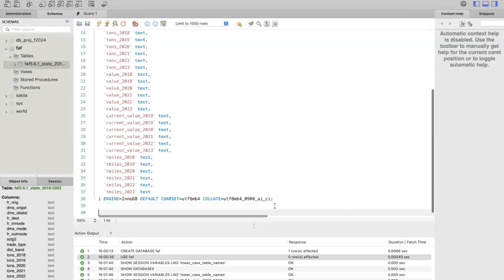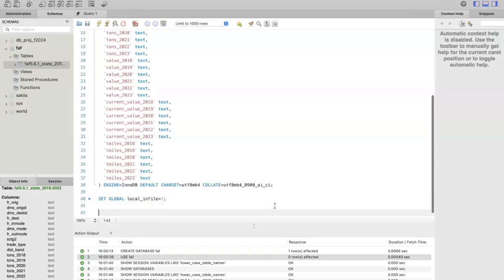My next goal is to enable a fast upload on the server. I already did that for MySQL Workbench. To enable that fast upload, I say set global local_infile equal 1. And now I'm going to write the code to upload that file, and that's load data local infile.